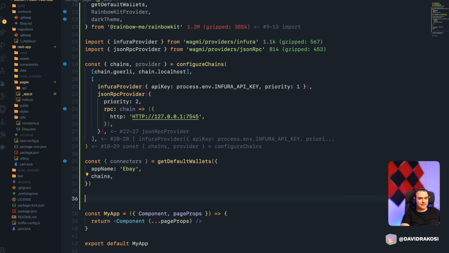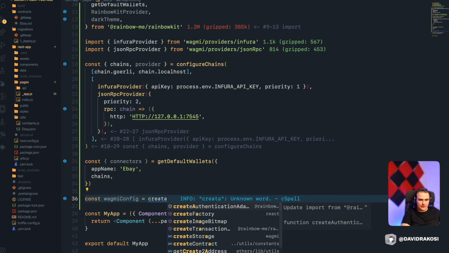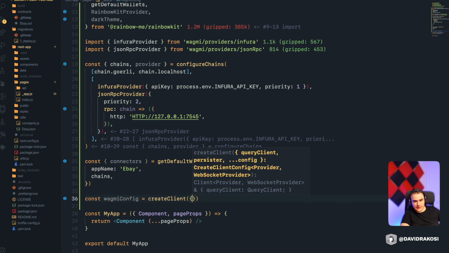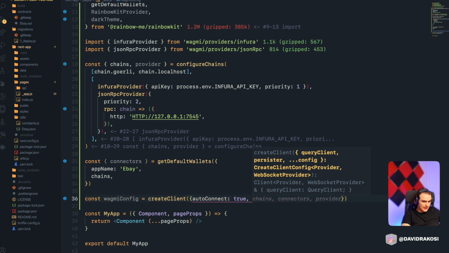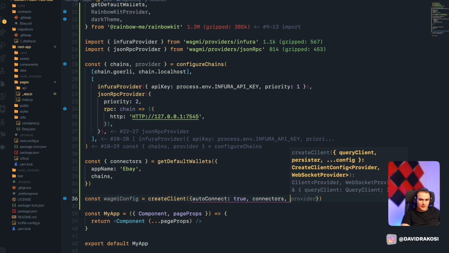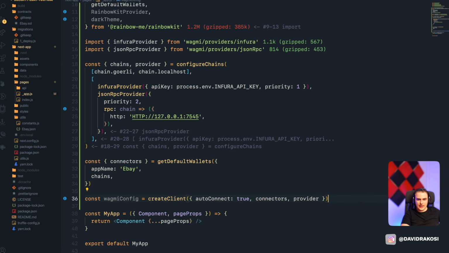when they are interacting with our app. And then next up, we're gonna have a wagme config, and that'll be a create, and then we're just gonna go ahead and create the client with this specific function. And then we wanna pass in auto connect, make it true. You wanna pass in right after that connectors, and then you want to pass in provider, and that should pretty much wrap up our setup for this MetaMask connection.